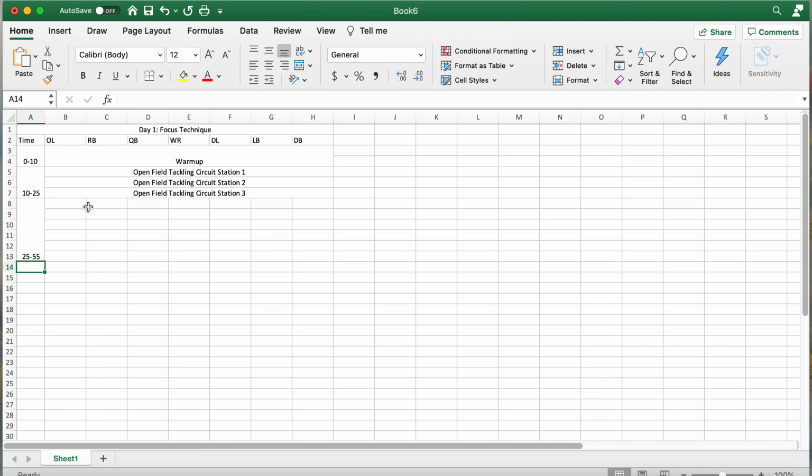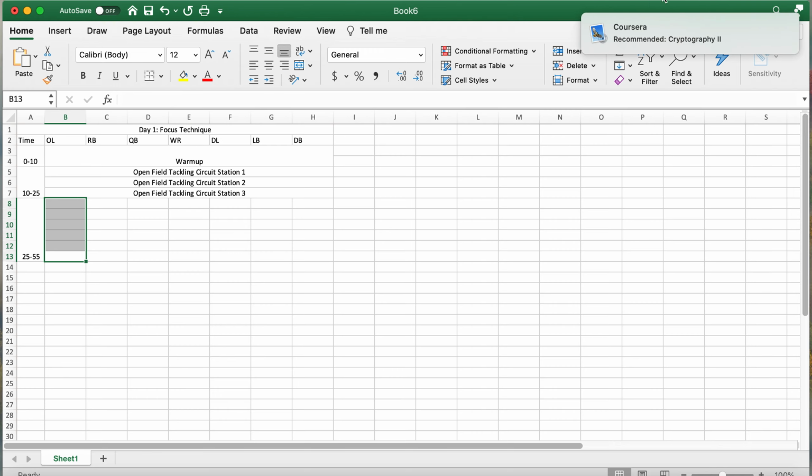And now you can get really specific here. You could go 10 minutes of, say, outside zone footwork, 10 minutes of inside zone footwork, 10 minutes of pass pro. But I'm just going to keep it pretty generic and allow the indy coach to have a lot of say on what we're ultimately doing.